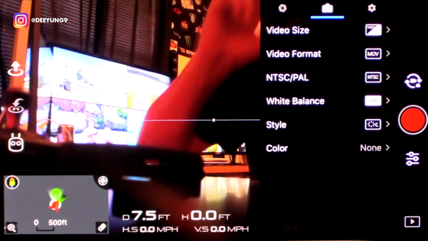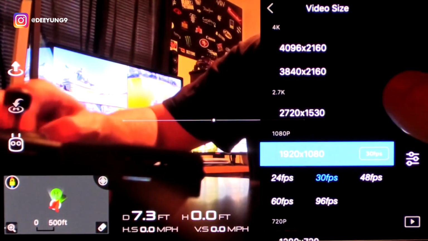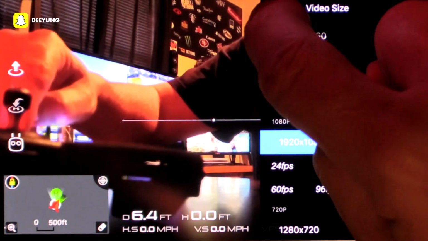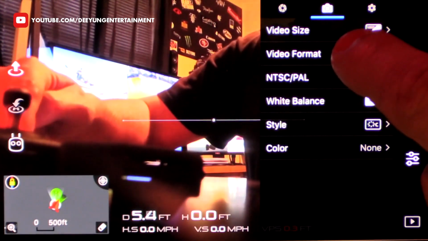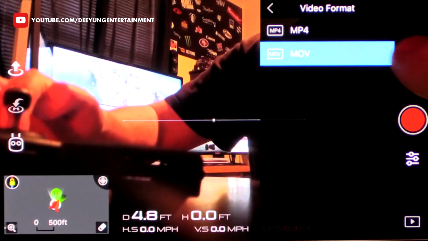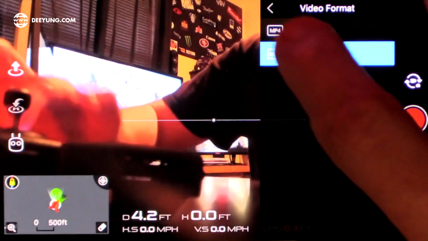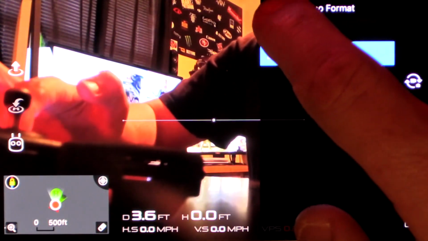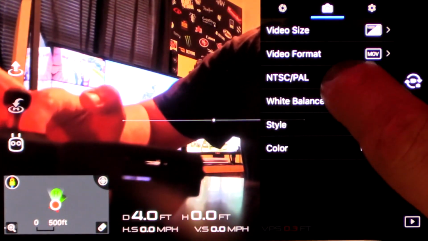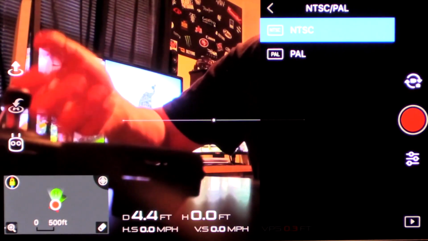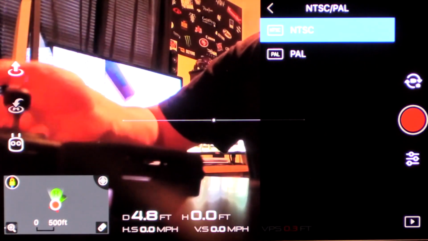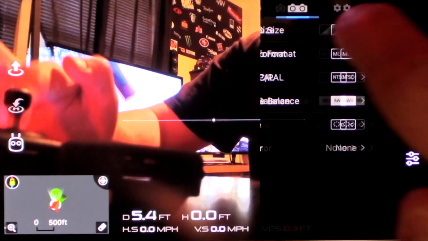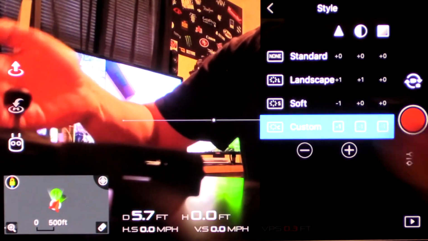So right here, since we're in video mode, you have your video sizes where you can change 4K, 1080, 2.7K, change your frame rate, all that good stuff depending on exactly what you're going for. And then you have video format, which you can shoot in MP4 or MOV. I've been told that MOV is the way to go, yields a little bit sharper, a little bit more crisp HD video. I don't really know if there's any truth to that, but I'm just going to shoot in MOV. And then NTSC or PAL. Here in the United States and Americas, we shoot in NTSC. I believe PAL's more of a European thing. So for my European viewers, hey guys, I know it's PAL for you, but NTSC here in the United States, that's just a video format type thing.